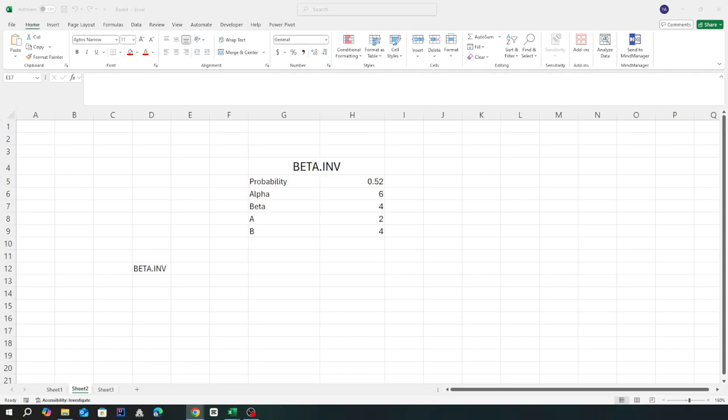So in order to work with this function, we require a few parameters. In this case, it's going to be 5 parameters. We need the probability, the alpha, the beta, the A, and the B. As always, I have already entered the parameters right here. And now we can try to run the function.